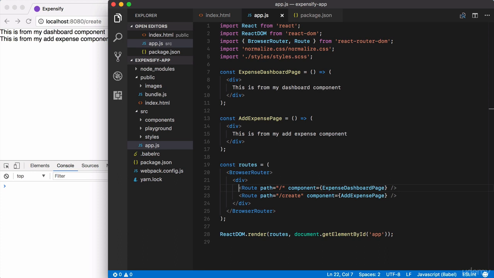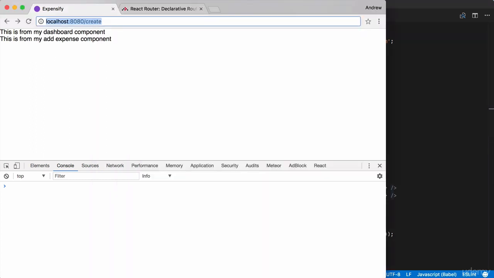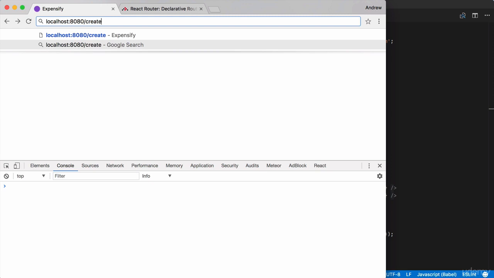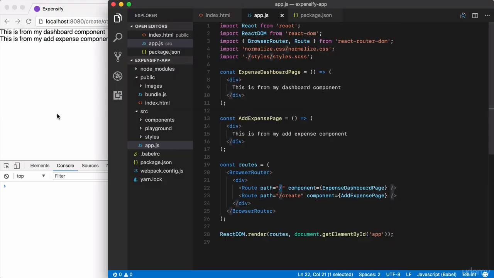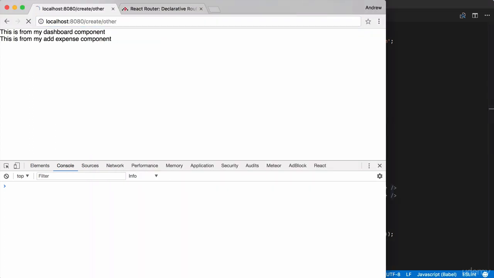When React Router matches our paths, it just cares if the path at least starts with whatever we have. So for example, does /create start with /? Yes, it does. So that's considered a match. Does /create/other start with /? It does. It also starts with /create. So if we visit this page, what do we get? We get the exact same thing. Now, this can be useful in some situations, but it can also cause a lot of problems like we're seeing here. So how do we overcome this?